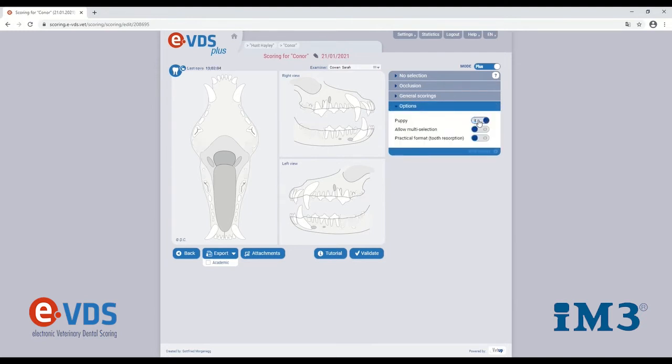Firstly, I'd recommend going to Options. This gives you 3 options. You can select Puppy or Kitten to give you primary dentition. The multiple selection tool means that you can mark several teeth at the same time. An example of this would be if you had several teeth missing in a quadrant. It'll speed up the scoring process.